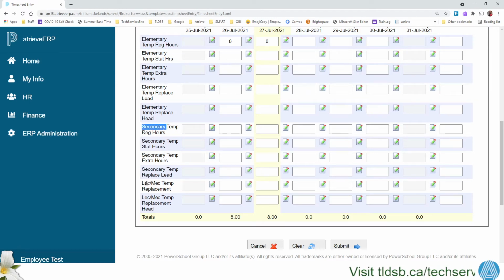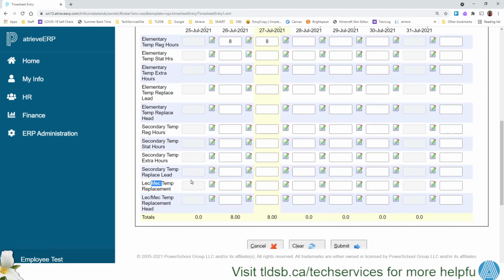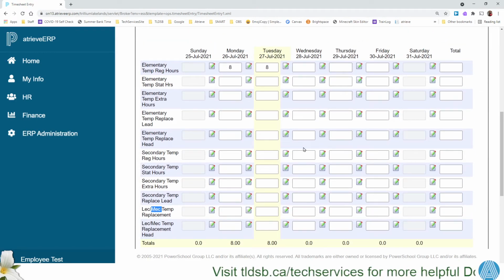The last option, of course, is the board offices. If I was at the Lindsay Ed Center or the Muskoka Ed Center, then I could put in hours there as well if that's what I was doing. So as a casual employee, those are my different options. I don't have an absence option since I don't have regular hours to be absent from.